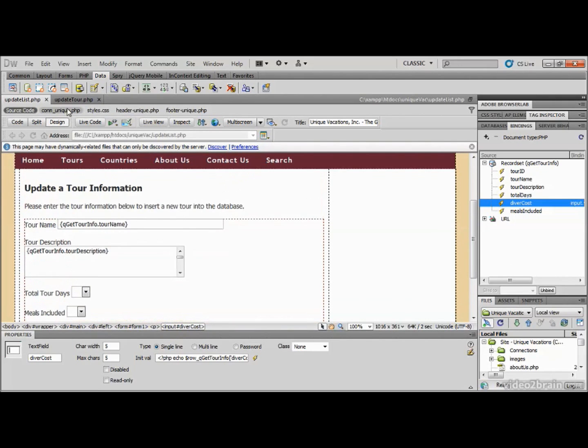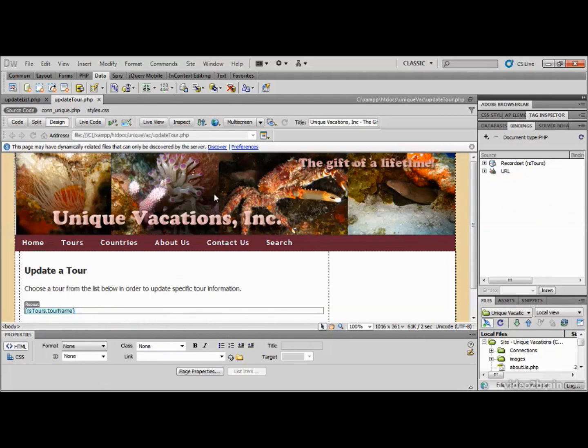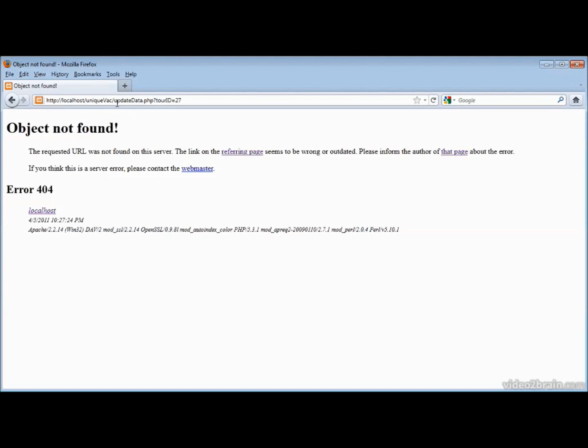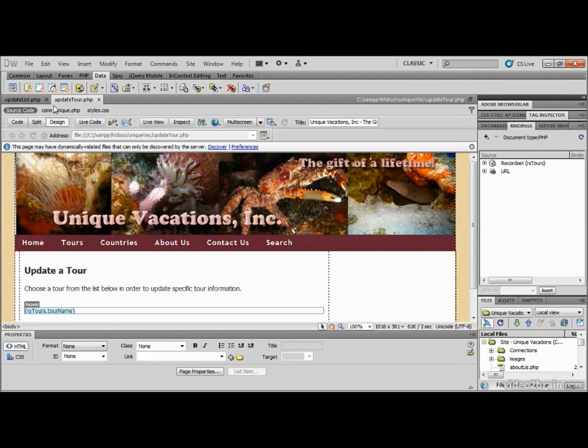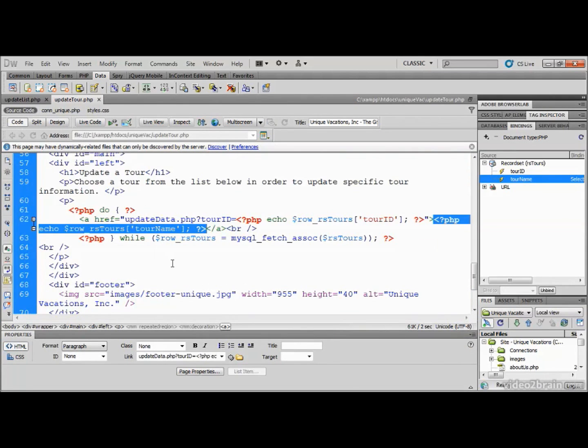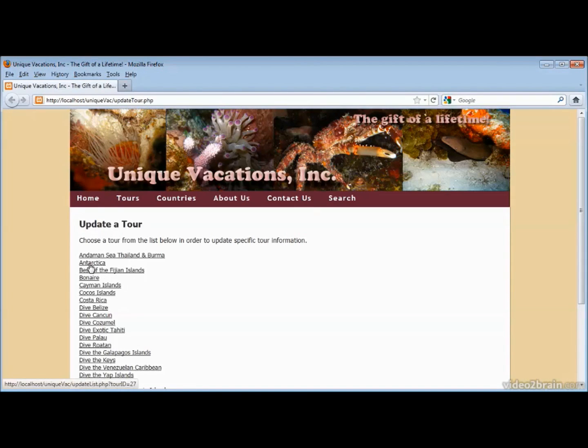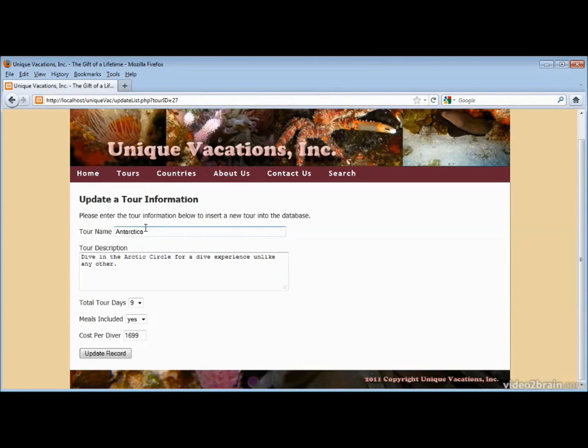Now let's test and see if this portion is working. We need to start on the update tour page to get our tour ID. So let's put this into the browser. There's our tour ID. I'll select Antarctica. The tour ID is passed in, and our update data page is not showing up in our local host. So let's make sure that tour name is correct. I'll go back into the code here. We may have update data, and it's not update data, it's update list. So we can easily correct that one. All right, we'll put this back in the browser. Click Antarctica, and there it is. It's pulling the data from our database out into this form.